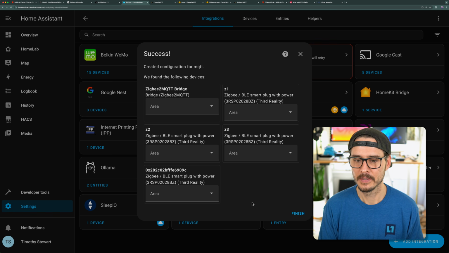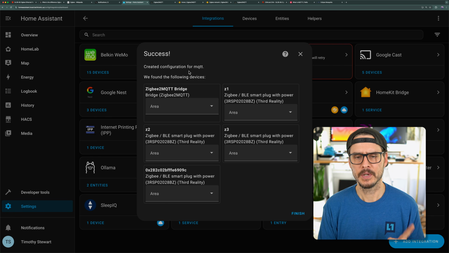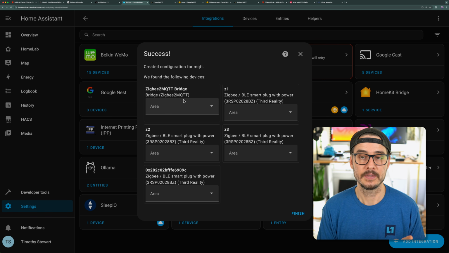So let's submit. And it just discovered our devices, and now it's asking us to add these devices to Home Assistant. And we can see we have 1, 2, 3, 4, 5 devices, but I only have 4 plugs. That's because this Zigbee2MQTT, or Z2M, is considered a bridge. So it's basically a hub, and Home Assistant is seeing this as a hub. Now you can set the location of these devices.